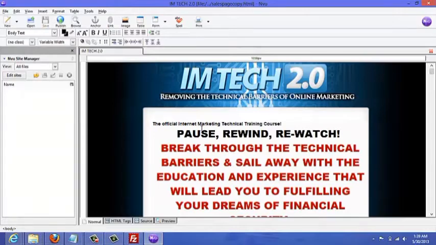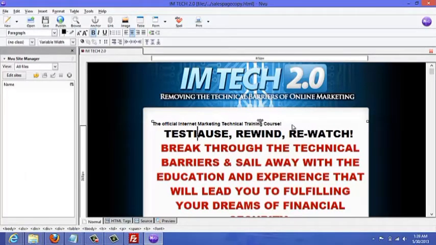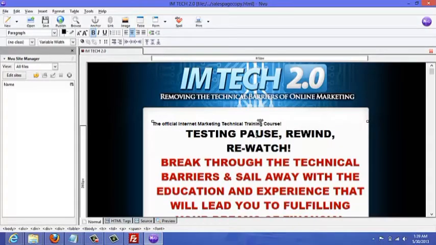So you could easily make edits to this page. I could just say testing. So you can make edits to this page just like you're editing a Word document. As you can see up here, you could underline, you can make words italic, you can make them bold, you could change the size of the font. So this is basically like editing a Word document, and then you would just save it and then upload it to your server.